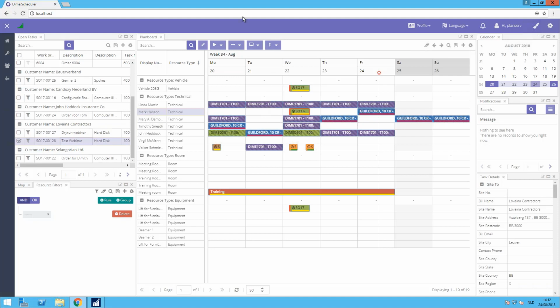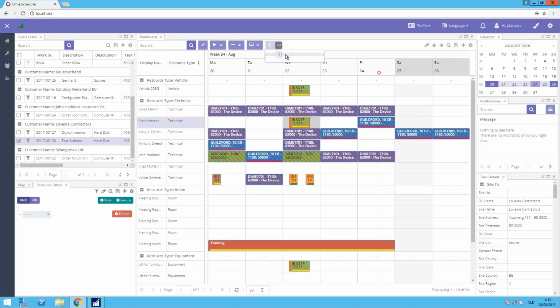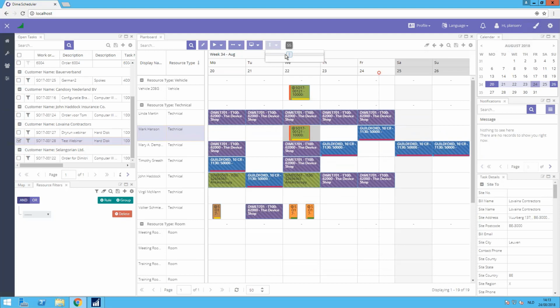Furthermore, in the plan board, we also simplified the possibility to change the height of the appointments. Like in my case here, I don't have enough resources to fill the complete space of my plan board. I could change the height of the appointments. In the past, you had 2 sliders here. We replaced that with 1 slider, where you can easily now change the height of the appointment like this.